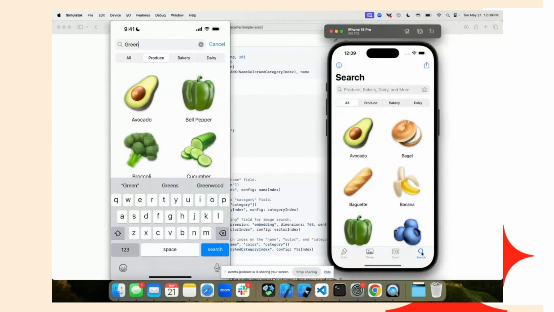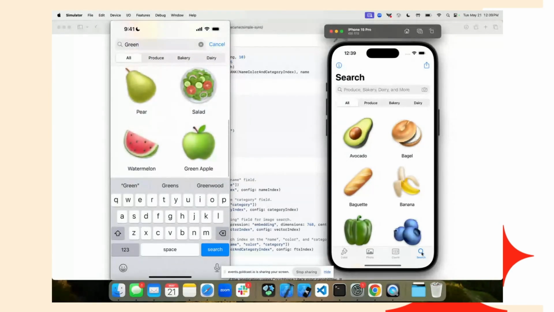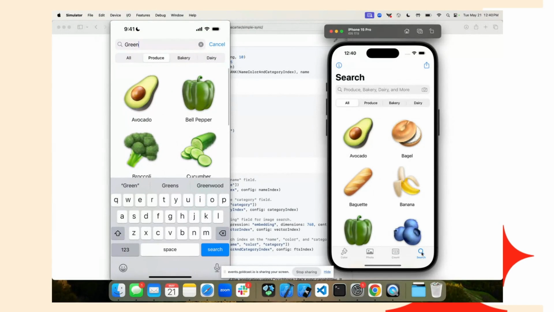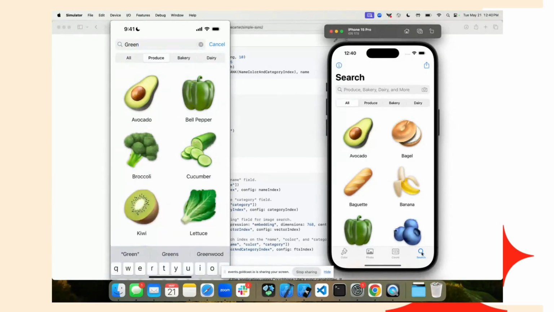So I'm going to click produce here. And now if I click all, I'll see some of these things, and maybe green's not the right color here, but anyway, green and produce. That will show me just the green things that are in the produce area. And now let's make it even a little more complicated.